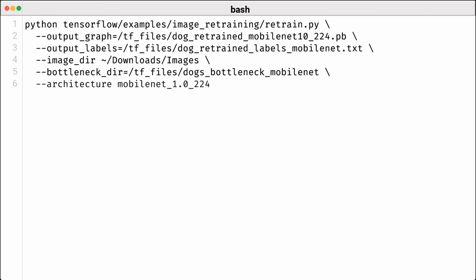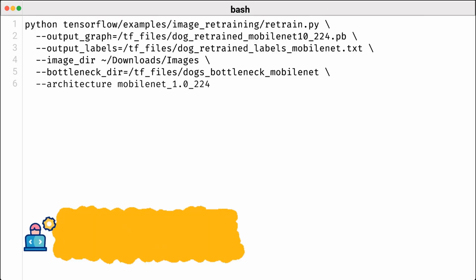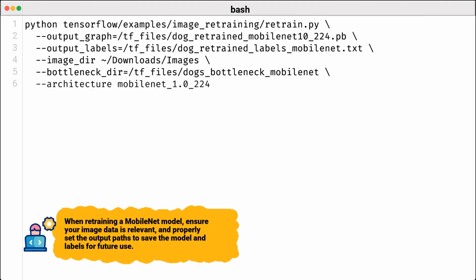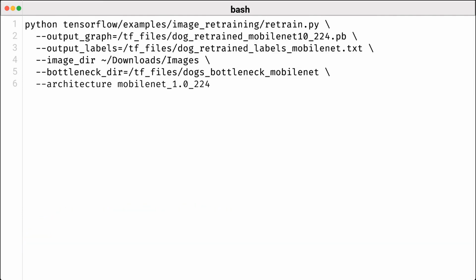This step is crucial for understanding the classifications that our model will deliver. Now, let's move to the --image_dir parameter. This tells the retraining script where to find the images we're using for training. It's really important to make sure that these images are relevant to the classes we want to identify. Don't overlook this part. Next, we include the --bottleneck_dir parameter, which is the location for storing the bottleneck feature data. And trust me, this helps speed up the retraining process significantly.